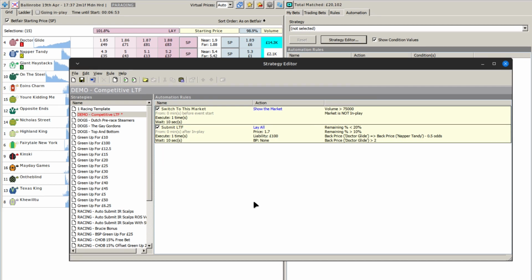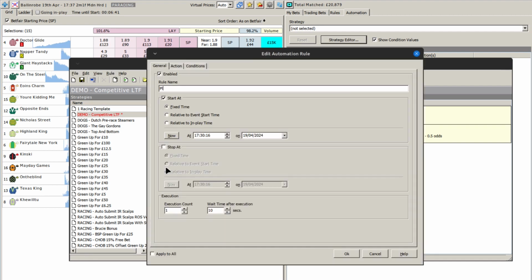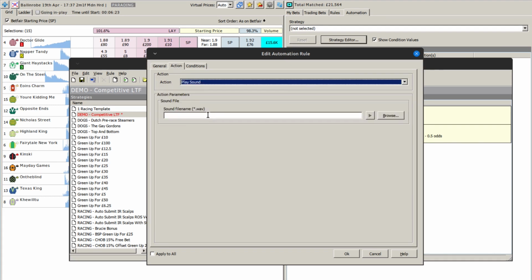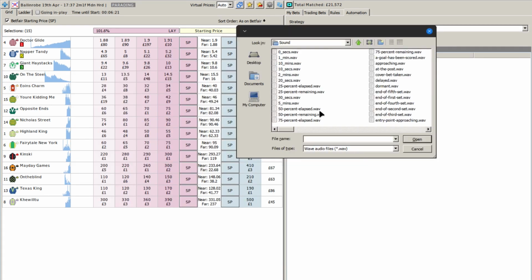In addition to that, you are probably aware that I like to have audio warnings during my horse racing. So let's stick a couple of those in. So we'll put in this one here that's going to play 50% elapsed. So that'll be relative to the in-play start time. The action is going to be play a sound. And the sound will be 50% elapsed, that one there.